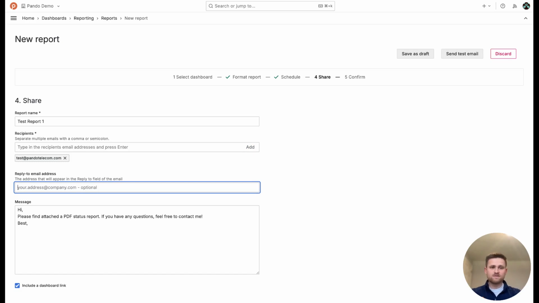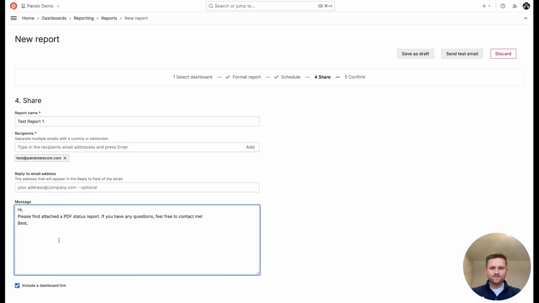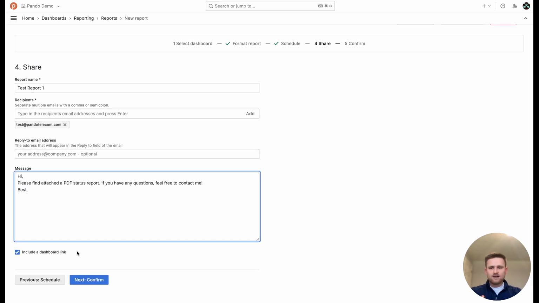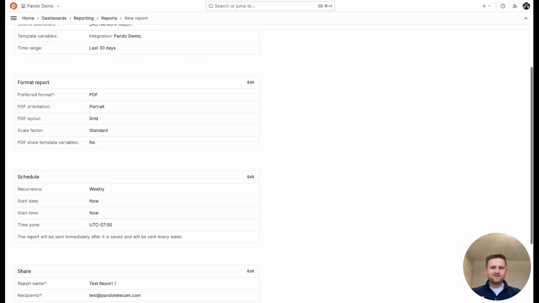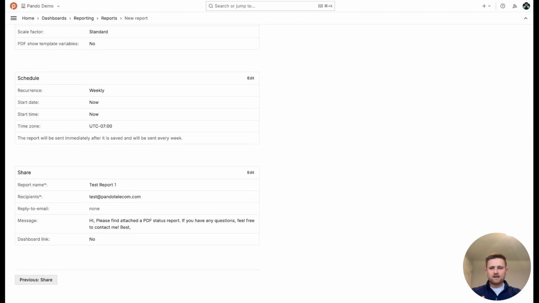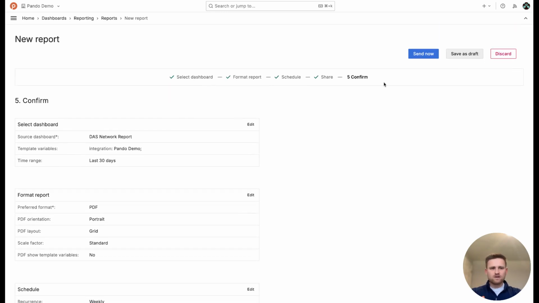Maybe you want the report to go out to a specific customer, but you want them to reply to a specific person on your team. You can have that reply to email address here. And if you want to change the message that's sent, you can also edit this message here. Including a dashboard link is only going to be relevant to customers or people that have access to the PAR dashboard. If someone doesn't have access to the PAR dashboard and you're sharing a report with them, they aren't going to be able to log into this dashboard. So I will deselect this because this is just a test example. We'll confirm it. This shows all the information you just selected, and you can review it, make sure it's all correct. Once it's all good, you can hit send now.